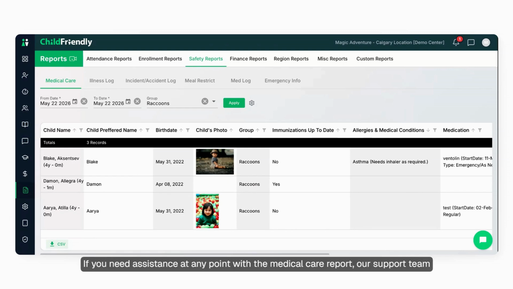If you need assistance at any point with the medical care report, our support team is ready to help.